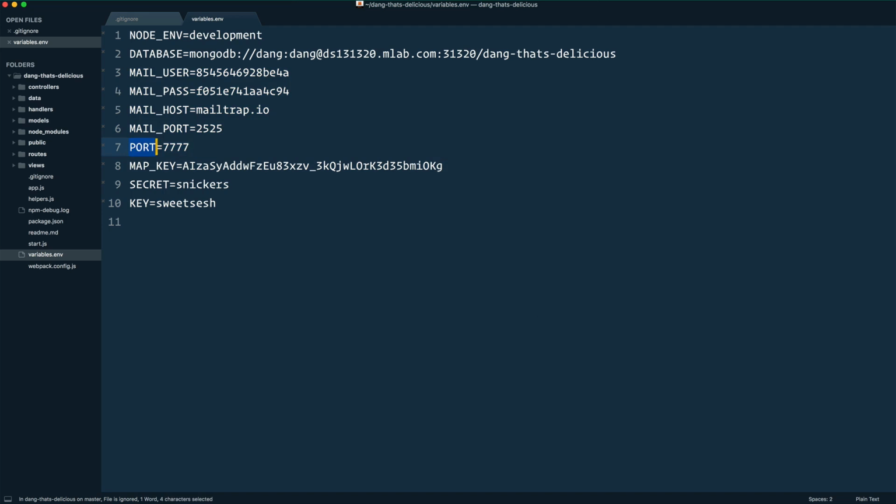Port, you're going to want to change that to 80 once we actually deploy it. Again, we'll see that. Map key, go ahead and get your own Google Maps key if you don't have one already. Otherwise, I don't know, you could probably keep that one until it stops working. Secret and sesh, we can leave those as is. So don't change any variables in here, but you just need to know that you have to have all this stuff ready before you go ahead and start deploying. Unless you just want to get it up and running and you're not actually worried about the mail, then you can leave it as your mail trap.